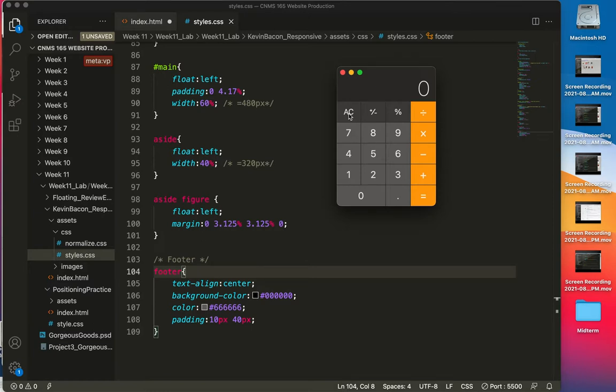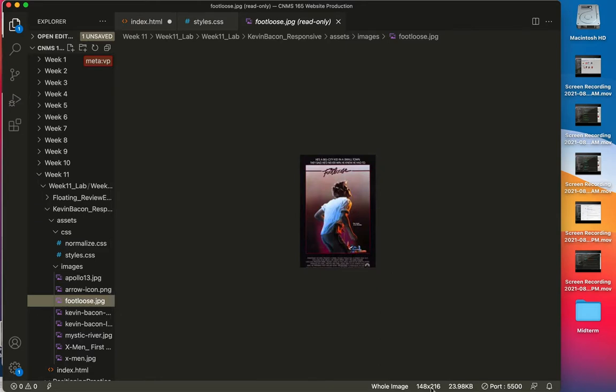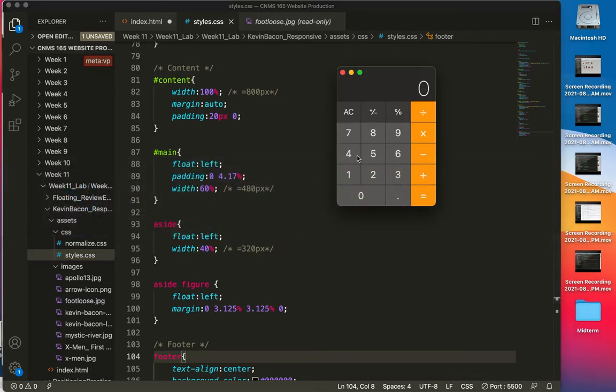Okay, so the previous figures or images are going to be in the images folder. There's one of them. It is 148 pixels wide by 216 pixels tall. And the whole aside was 320 pixels. Let's calculate. 148 divided by 320. And then we'll times it by 100. 46.25%. That means that each one of these images or figures is roughly 46% of the aside.